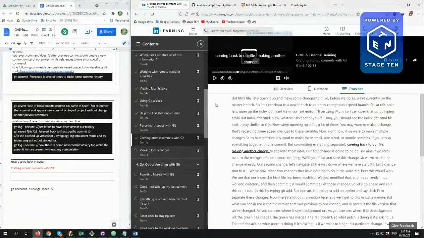So we can actually make all of these different changes at once, and then use a special git command to separate them later.